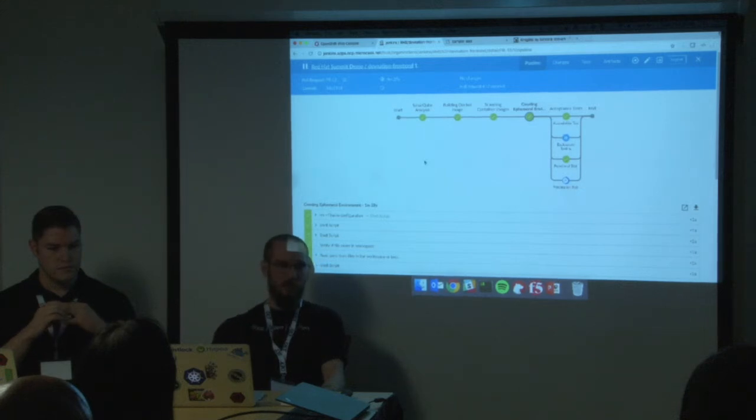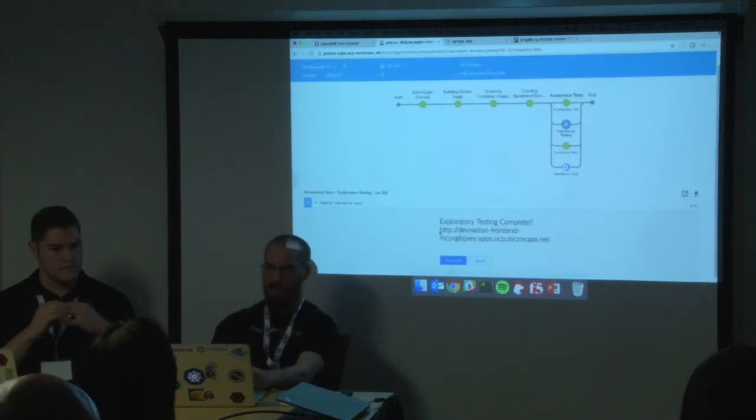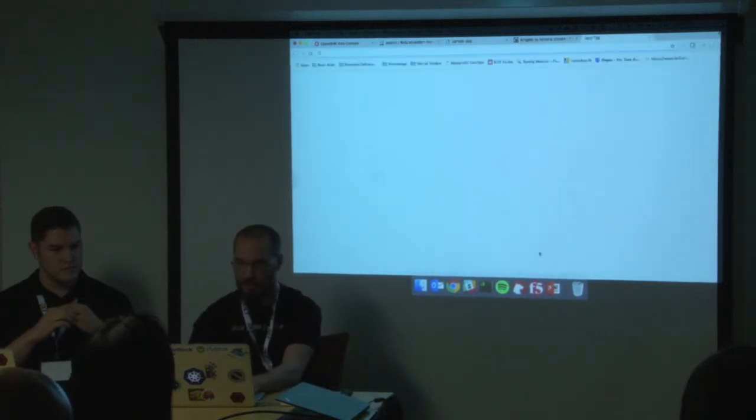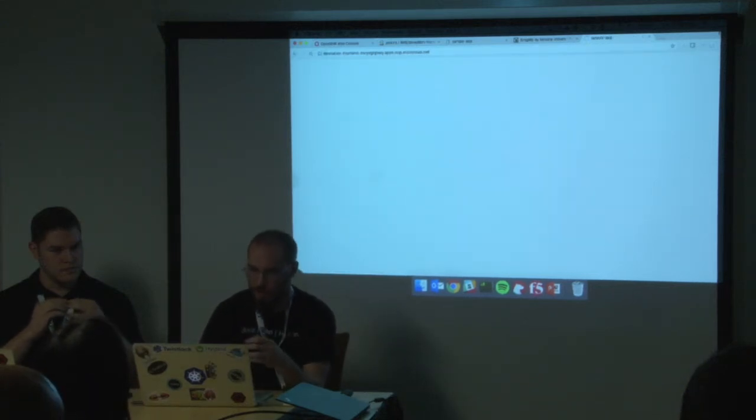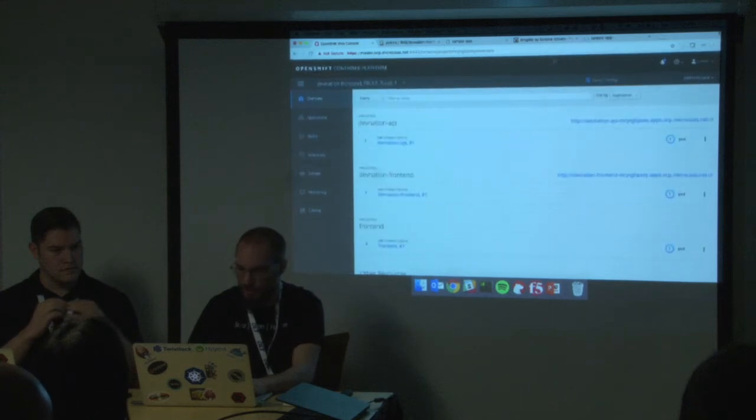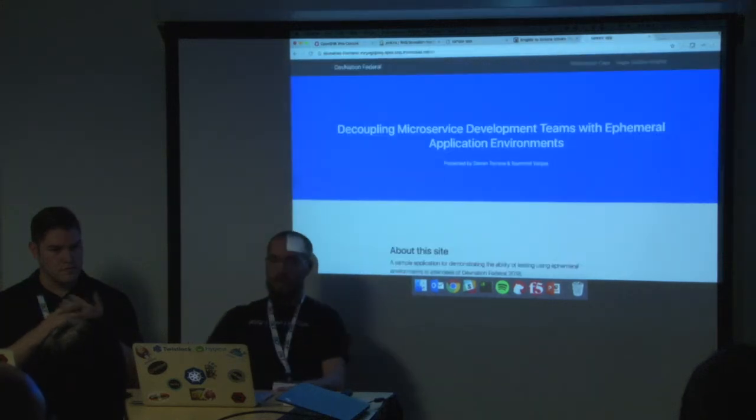And then to be able to show what's going on in this ephemeral environment, we added an exploratory testing part of the pipeline. So this will actually give me the URL that got provisioned for this environment. Hoping the Wi-Fi cooperates with me. Seems like it is. Come over to OpenShift and see all the pods are running. So now we have a fully ephemeral version of this application with all of its dependencies.